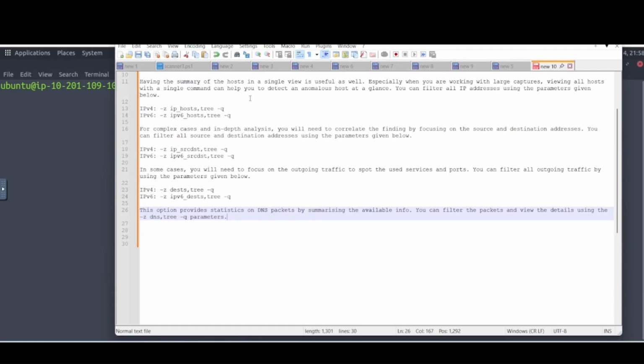So if we take a look at our notes here, we can see this reference up here. It says that having the summary of the host in a single view is useful as well, especially when you are working with large captures. Viewing all hosts with a single command can help you detect an anomalous host at a glance. You can filter all IP addresses using the parameters given below. So I'm going to use this top one there.